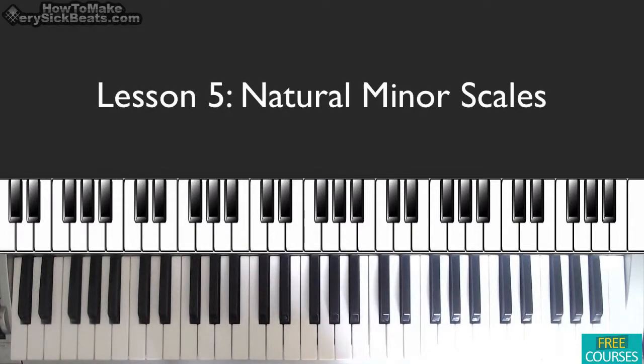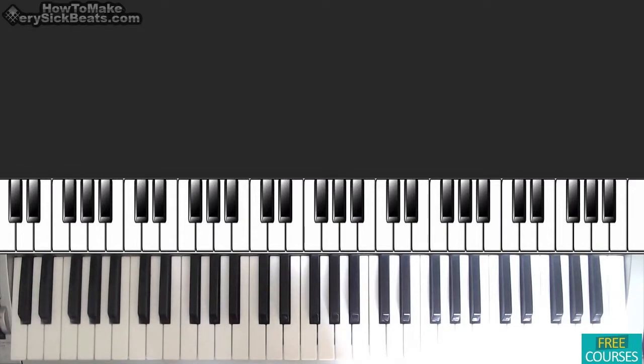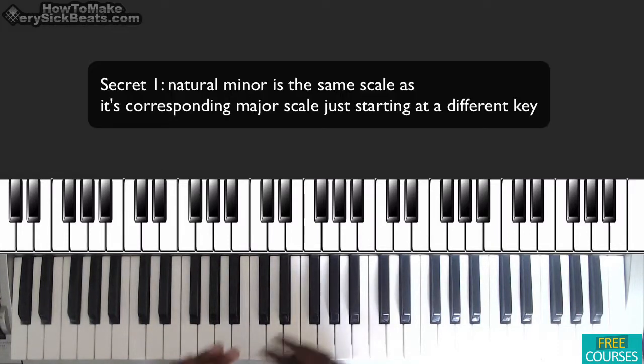Now we're going to talk about minor scales. And we're going to stick with the key of C sharp, and I'm going to give you two secrets, actually. The first one is, when you're building a natural minor, we're going to talk about natural minor scales, by the way. The natural minor scale is actually the exact same scale as a major, just starting at a different key.